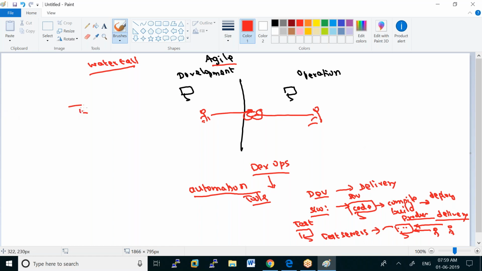Here, first we discuss VCS. This is what we are going to discuss. VCS stands for version control system or source code management, which we otherwise call SCM. There is another terminology, CM, which stands for configuration management. Here, source code management, or we call it a version control system, is what we are going to discuss.